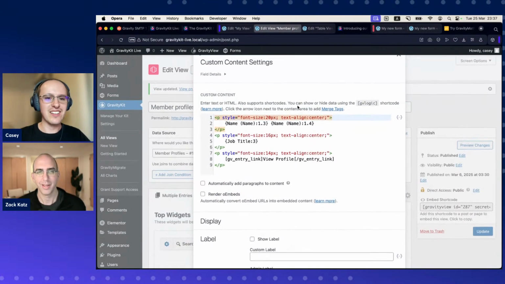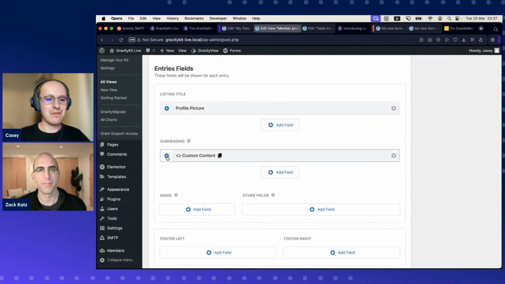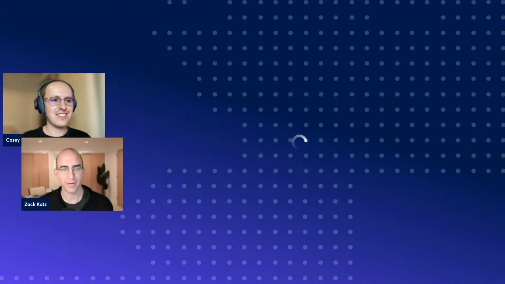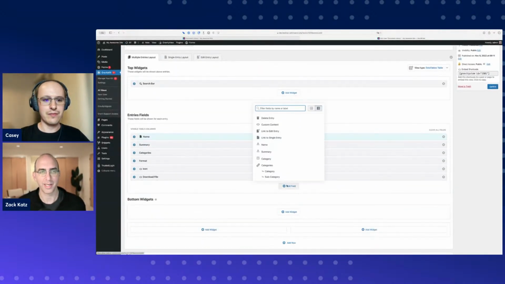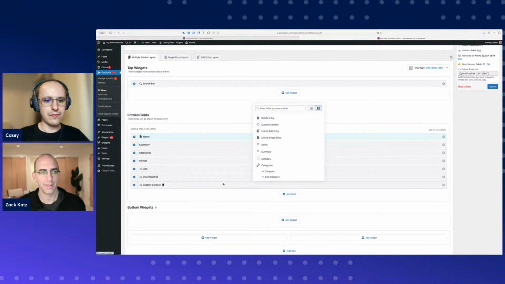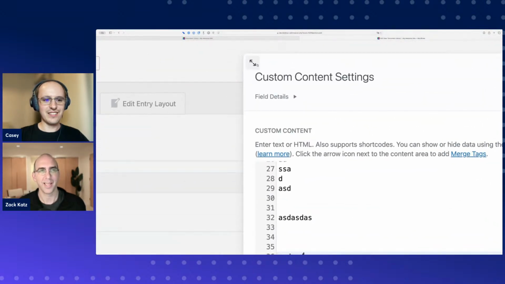Yeah, sure. I will take over here and let me share my screen. Yeah, there's so much new stuff, it's hard to keep track. All right, I'm going to share my screen here. So let's say you add a custom content field to your view, and you're working on this, and you've got a lot of code, and it's like, oh my gosh, this is all getting a lot, and boy, I'd really like to see more. Well, guess what? There's a new expand button.